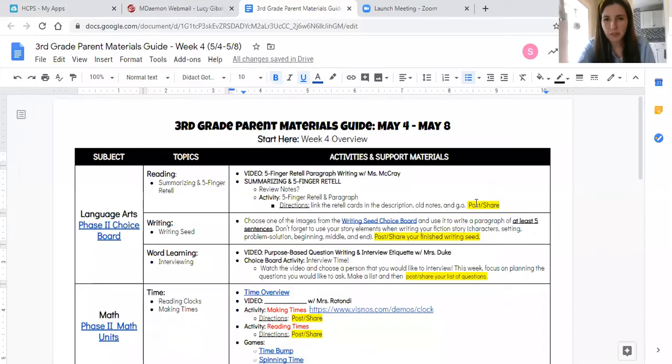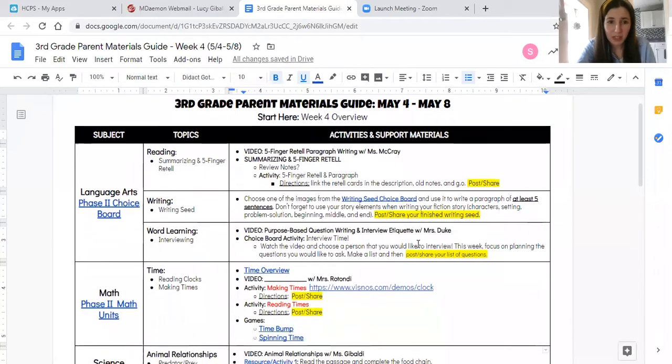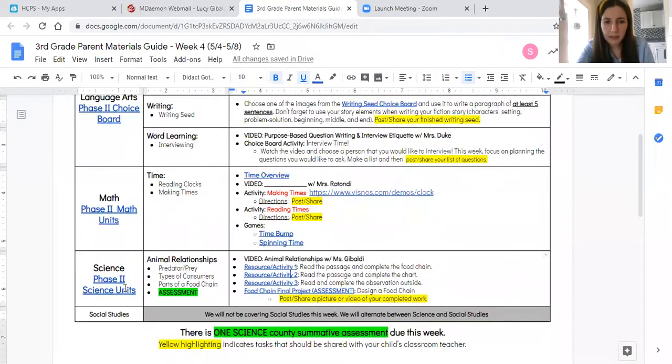Miss Gibaldi here, excited to share some information about food chains with you this week. So we are going to start with our material guide. Week 4, can you believe it? Let's go ahead and scroll down to science.